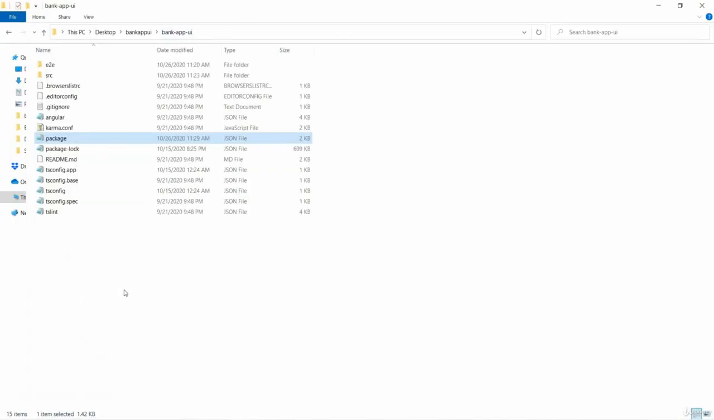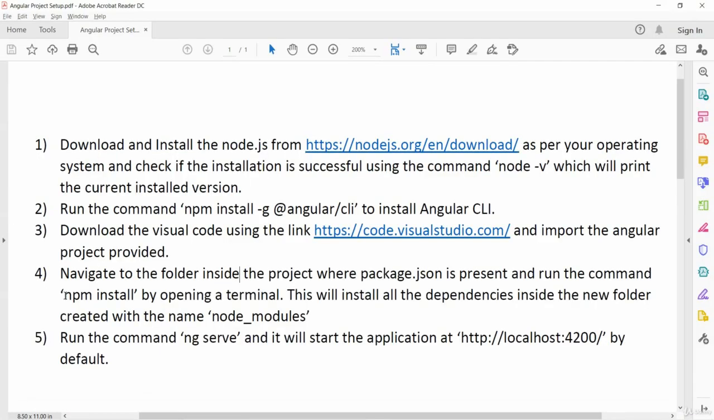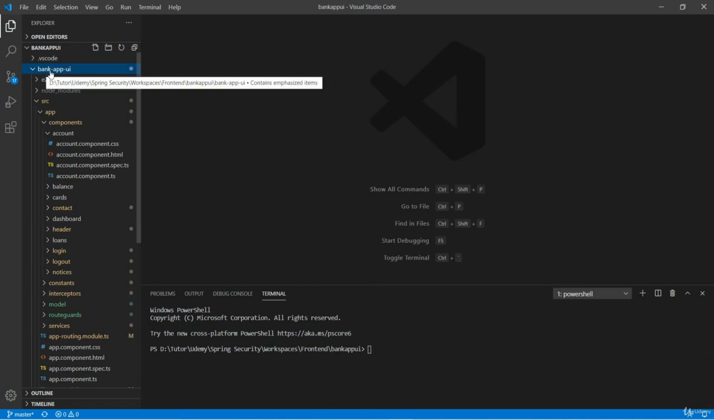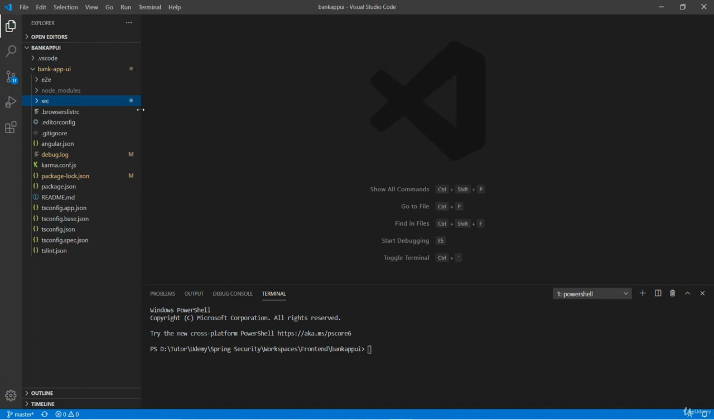Navigate to this folder and run the command npm install. This will install all the dependencies that you need to run this project by creating a folder called node_modules in the same folder. Once that is done, import the project using Visual Studio Code. Once you import, this is how it looks, where you have the project bank app UI, and these are all the dependencies that have been installed when you run npm install, and you have all the source code which we will be discussing in the coming videos.